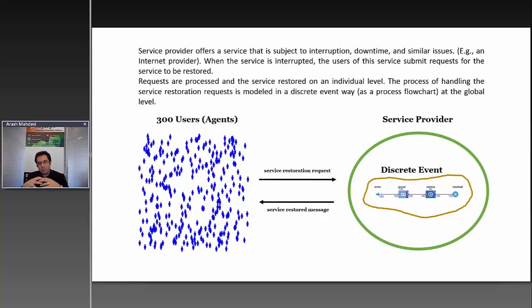The service provider has a distributed section inside its design that handles those requests. The users will be modeled as agents that send requests to the service provider, and whenever the service provider handles that issue, it will send back a message to the user saying that the service is restored and you can move on using it now. So this is the overview of how the service provider and the users are communicating with each other. As we said, this is going to be a multi-method model.